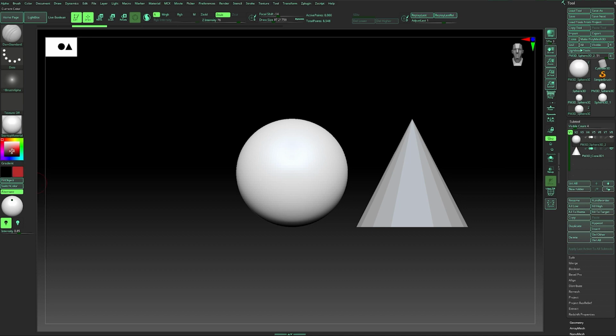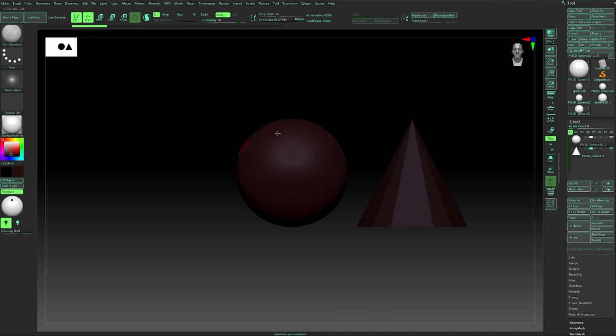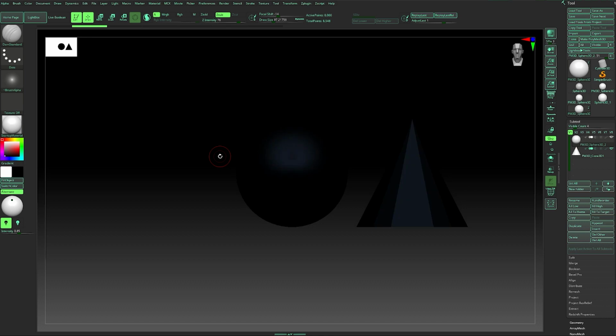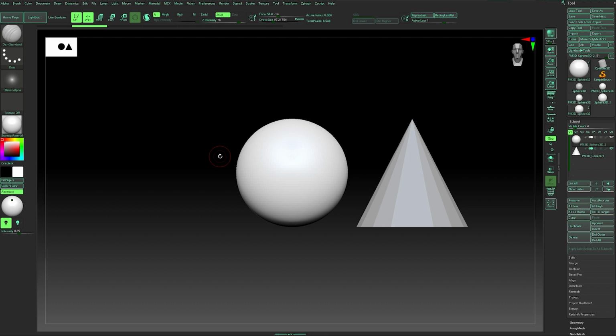Here you can change the color that is actually showing on your canvas. You can change your colors with V. Sometimes you accidentally hit a button and your models turn black. It's the V button. You change the colors.